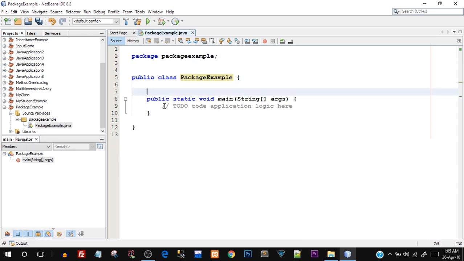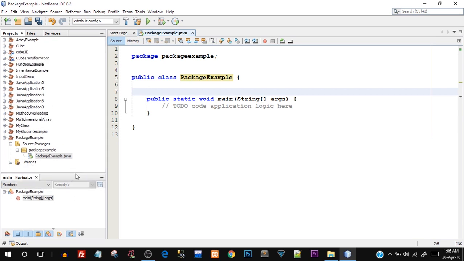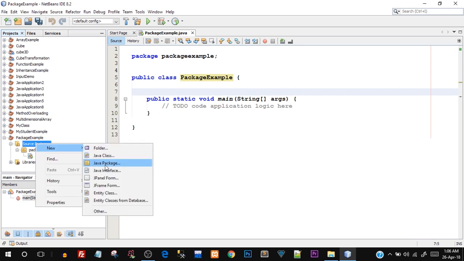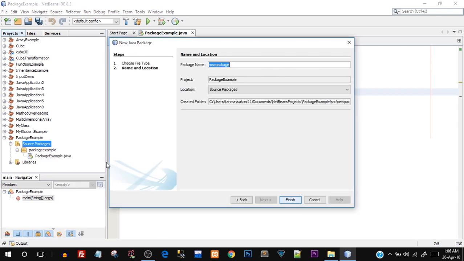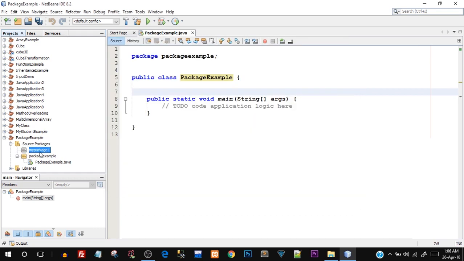Okay, so how do we create these packages? In the NetBeans IDE, the way we go ahead and create these packages is on the source package, you just right click, you say new, and you can see the option of Java package. Just click on this, and I'm going to say my package 1. Okay, so you can see one package is created. Now you can see that this is inside our entire project only. So our project name is package example, and inside that we have two packages now. The first package is package example, and then one more package that we've created, my package 1.